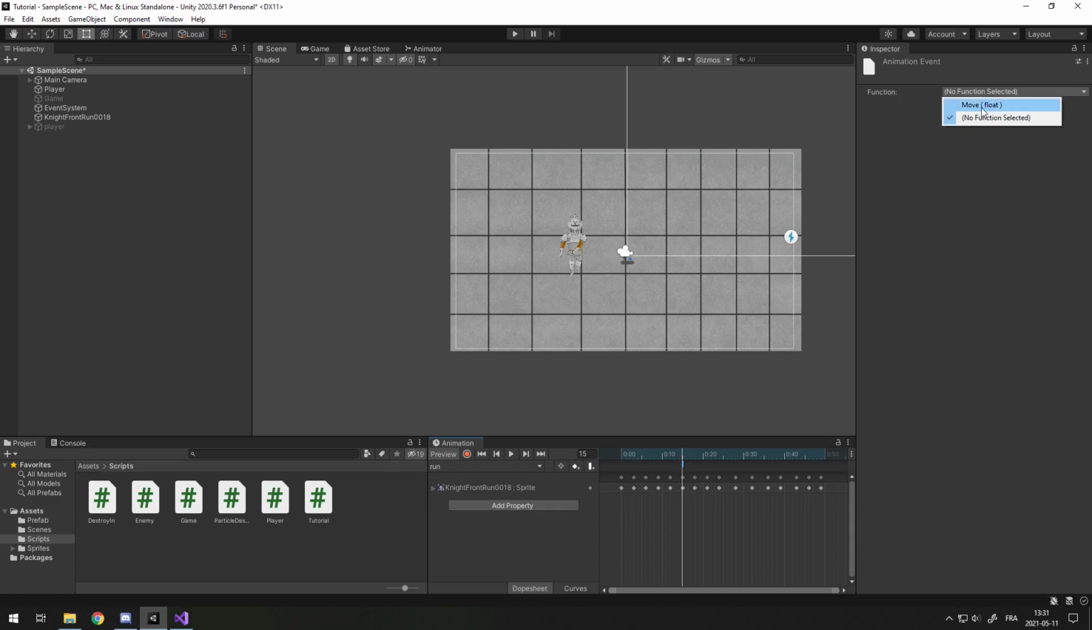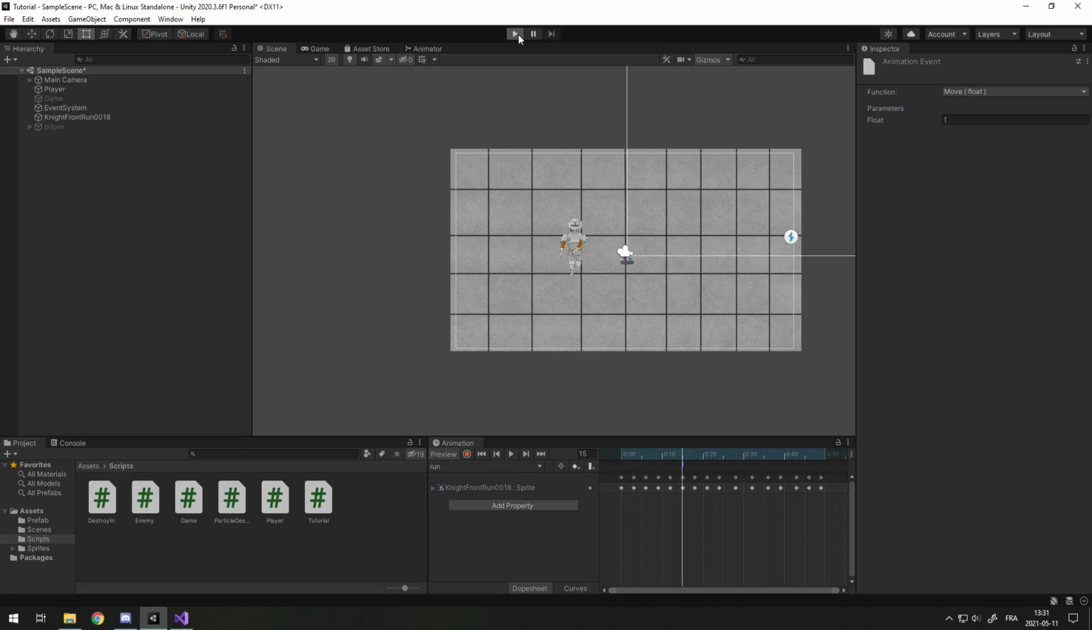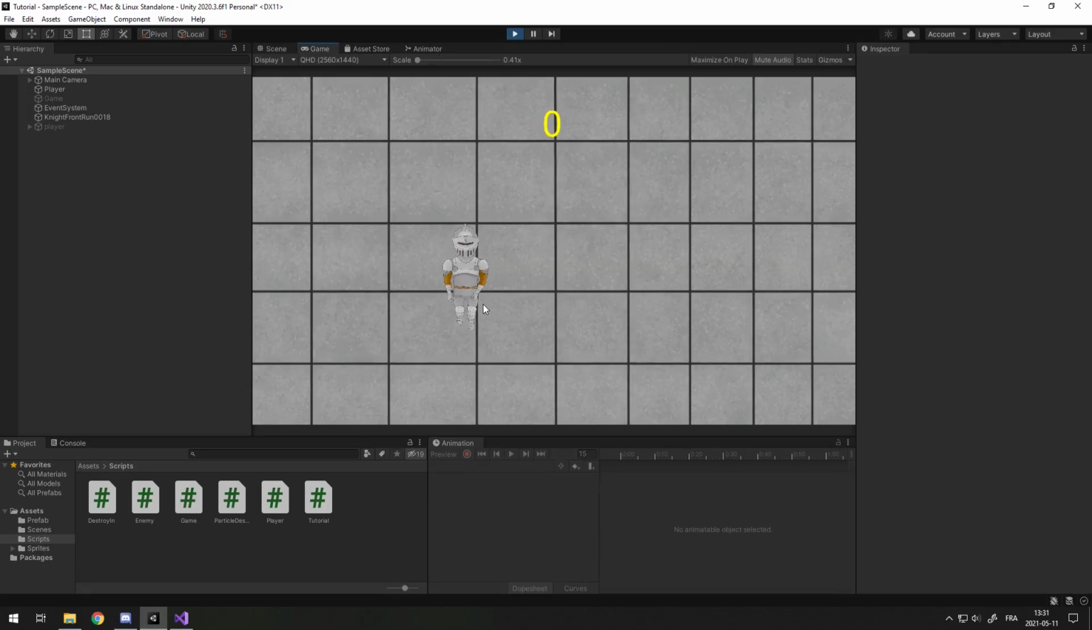There are only a few types of functions that can be used for this. In my case, I only have a float as parameter, so it's okay. So if I select it, now I can set the float as parameter. So let's say I set 1, and if I play my animation, you'll see that my character will move down. Every time it reaches that specific frame, it gets teleported one step down.